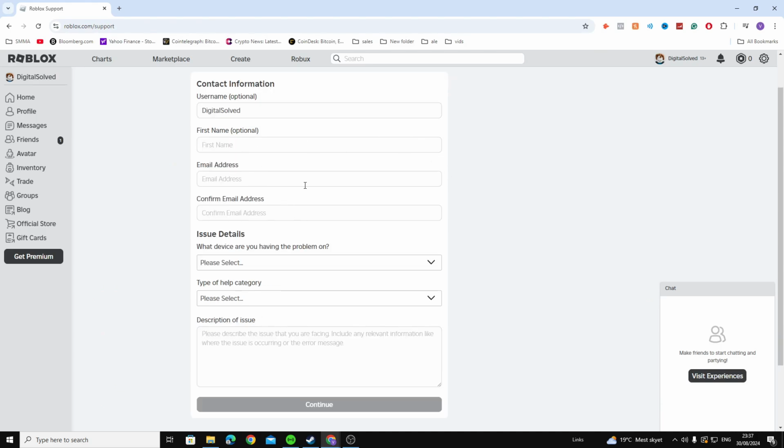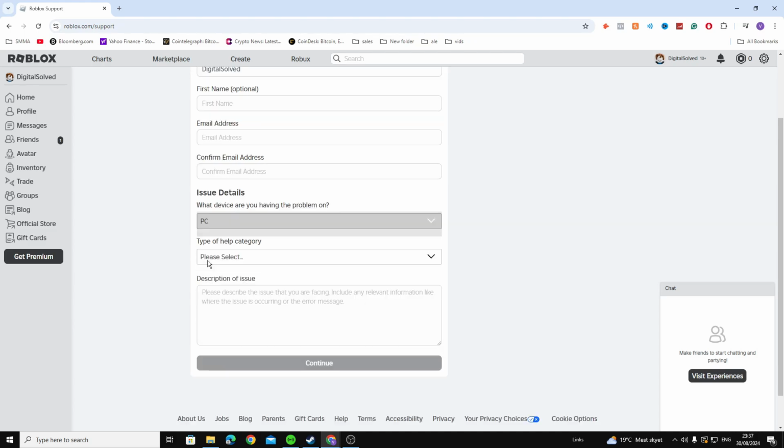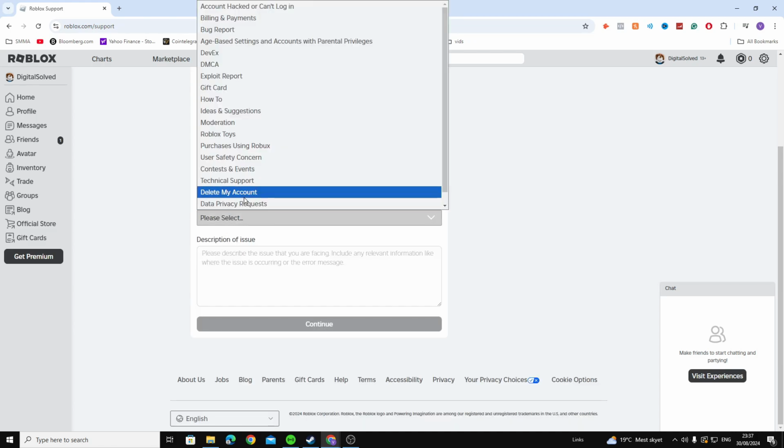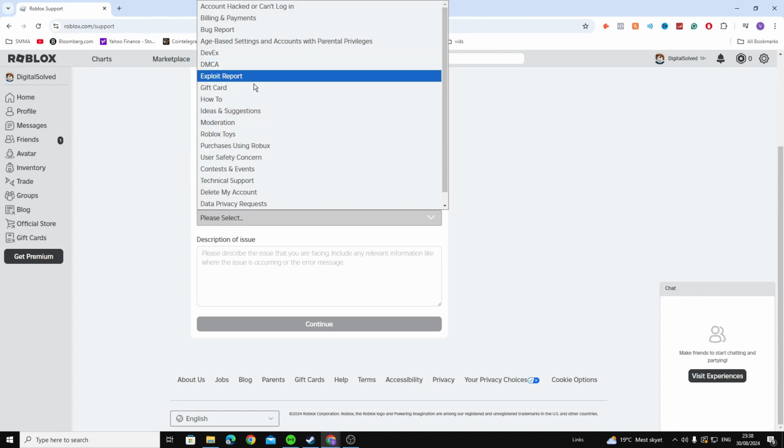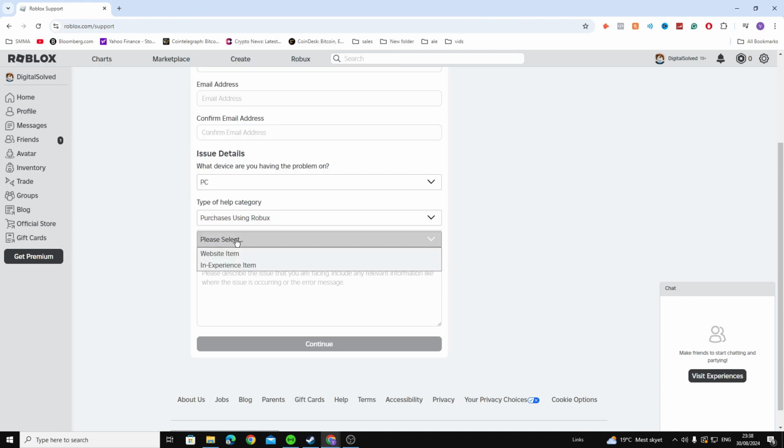From in here, you're gonna fill in your contact information, and with the details, you're gonna choose your PC. And from in here, you wanna find purchases using Robux. From in here, do an experience item.